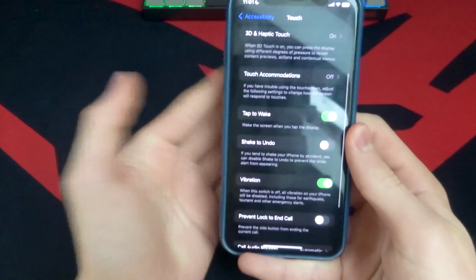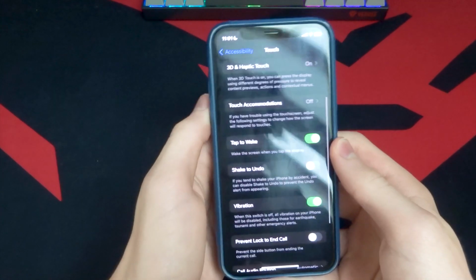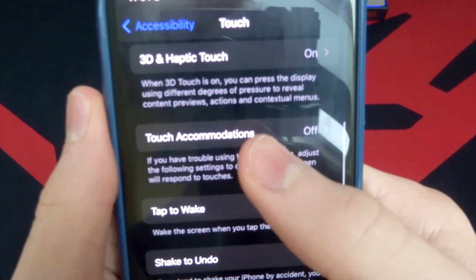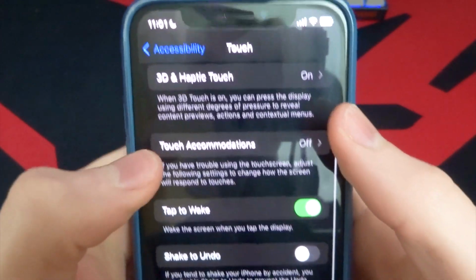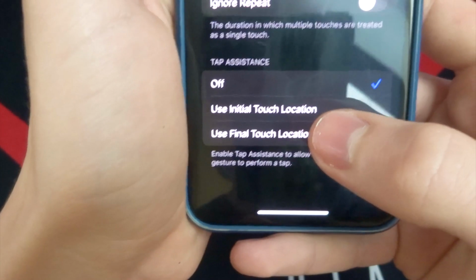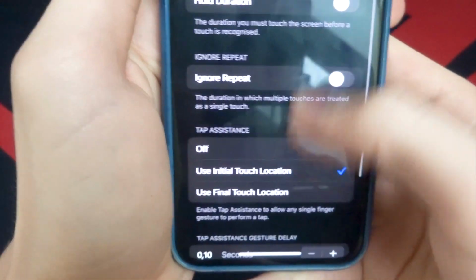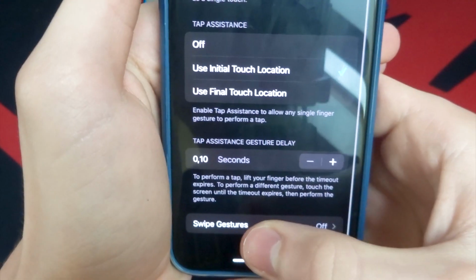If it's even possible, because I had problems getting even into settings. So what you need to do is go into settings, accessibility, go into touch accommodations, turn that on, then turn on this tap assistance and set it to use in actual touch location. And you need to go down, go to swipe gestures, turn that on, and set it to standard.